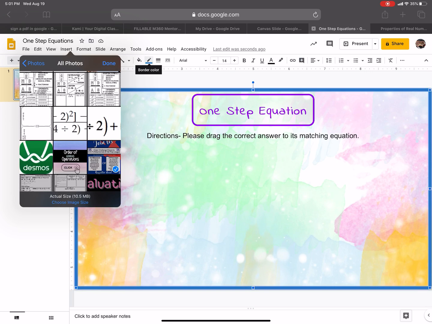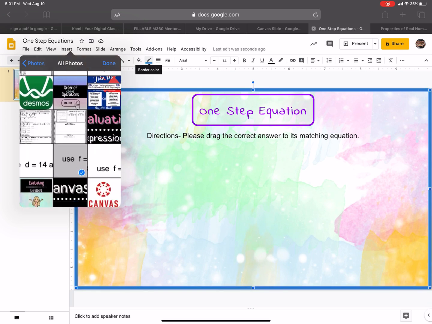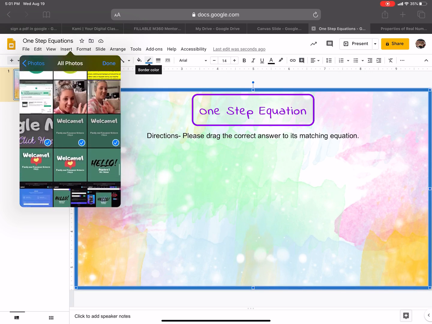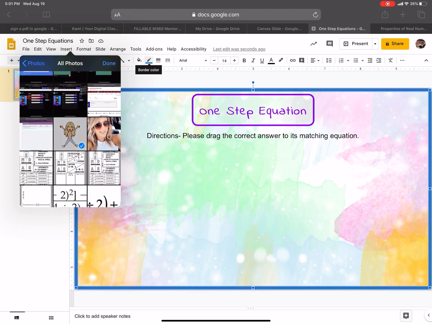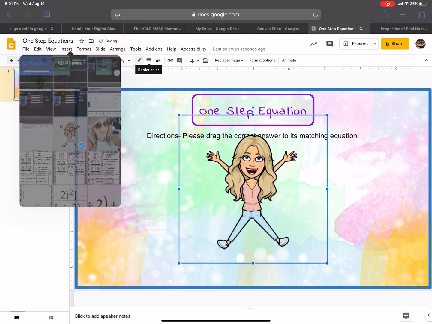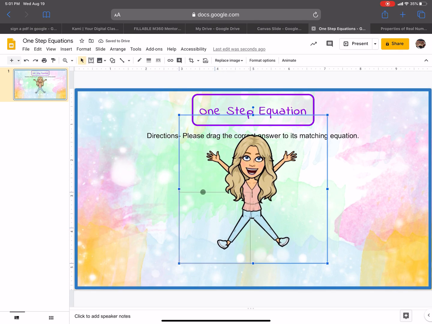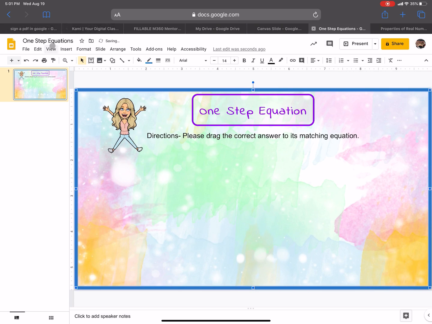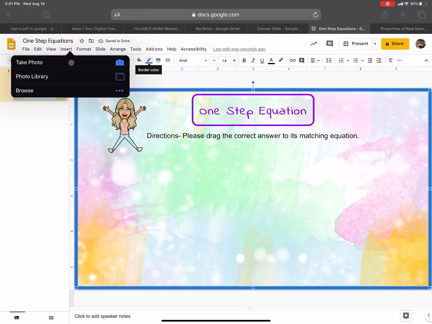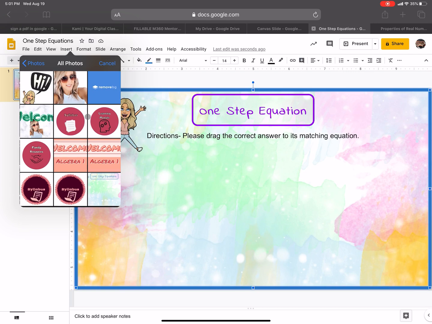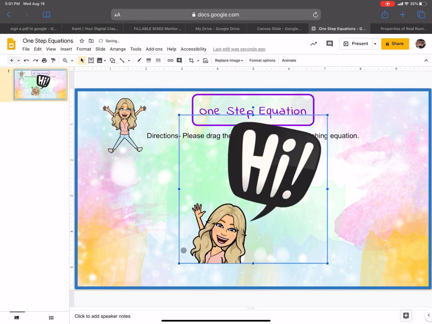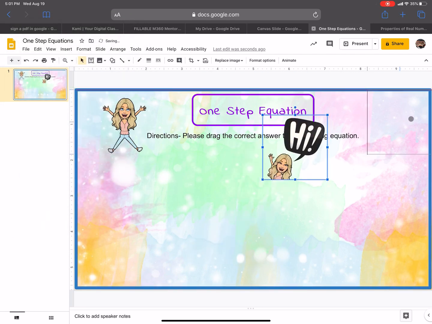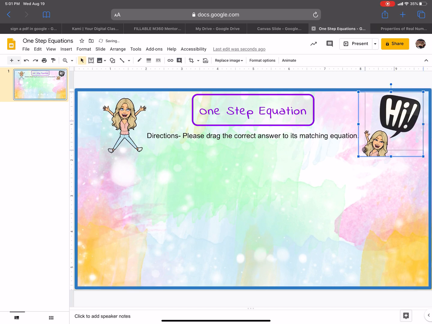Let's see here. Oops. I do not want this. I'm going to insert in, nope, sorry. I'm going to do this one, this Bitmoji. I'm going to insert it in. Yay, I'm excited. Answer my worksheet. And I'm going to place that over here. And maybe just to make it uniformed, I'm going to put in one more Bitmoji and place that one over here. Okay. And you can make it as pretty as you want. So there is just my standard.